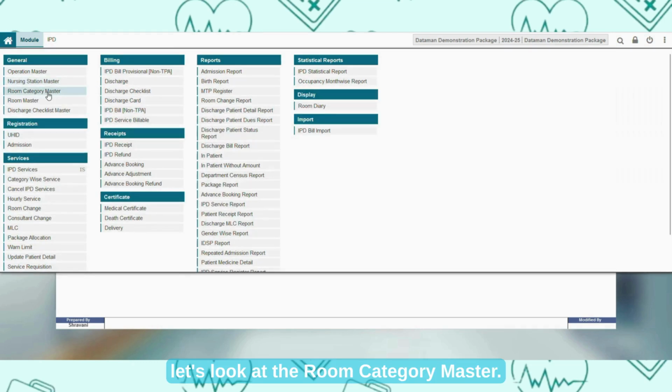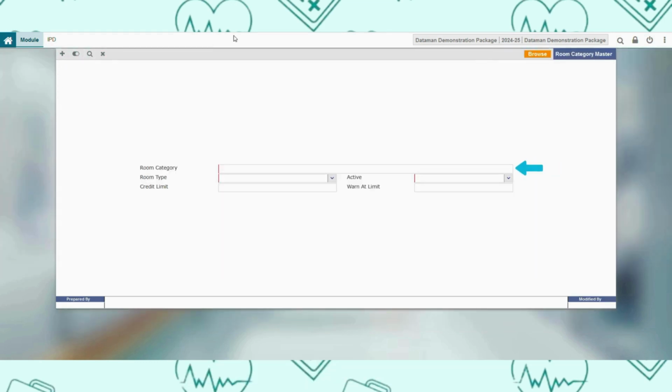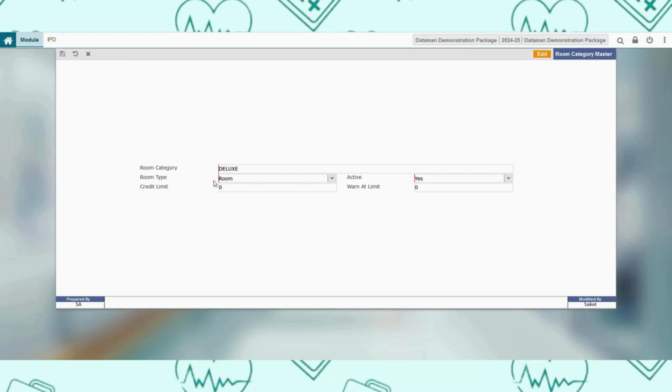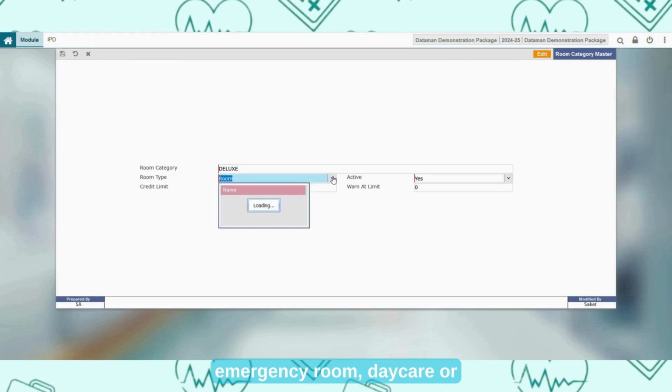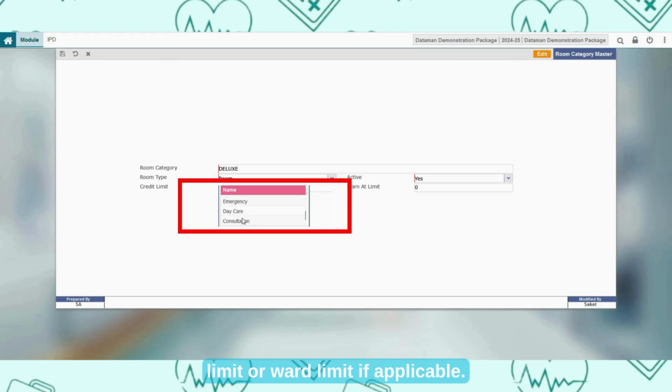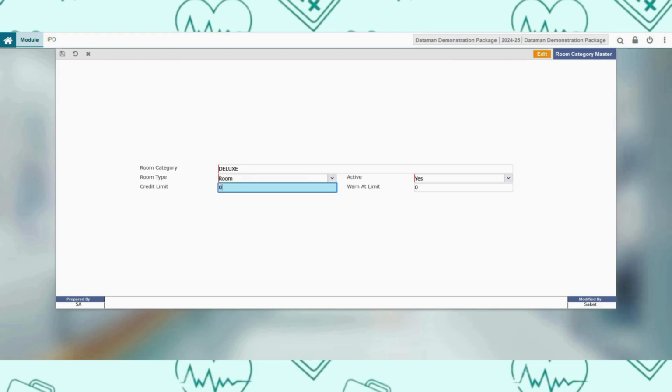Now, let's look at the Room Category Master. In this section, you define the types of rooms available. For example, deluxe, private, or twin rooms. You also need to select whether the room is a regular room, ICU, OT, emergency room, daycare or consultation room. Indicate if the room category is active and mention the credit limit or ward limit if applicable.